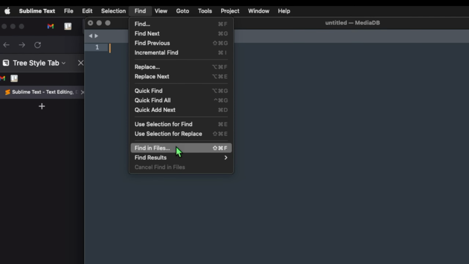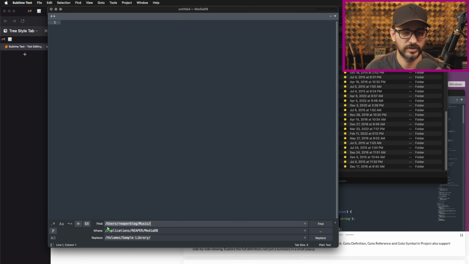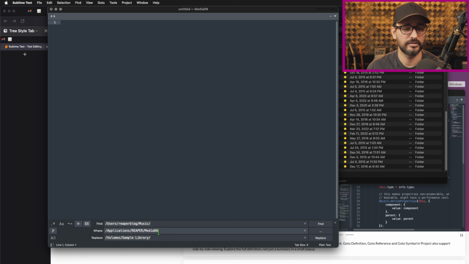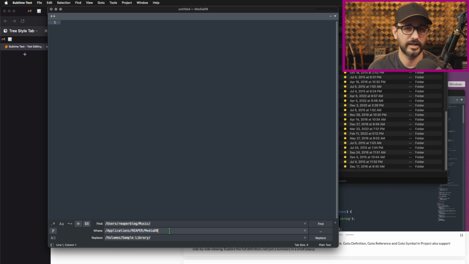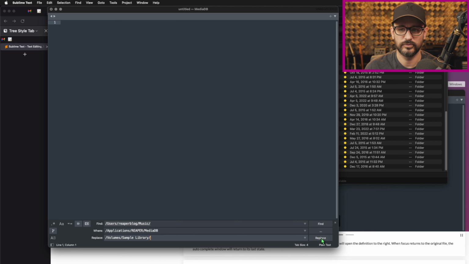But there is actually a faster way with Sublime Text, and one of the reasons I really like this. There's actually a batch process for this. Go to the Find menu, then Find in Files. Here, we've got users/Reaper blog/music, that's finding that original phrase, where applications/Reaper media/MediaDB, that's my Reaper media database folder, and then replacing it with that text string that we had before, /volume/sample library. Use whatever your new location for your sample library is, and then replace.